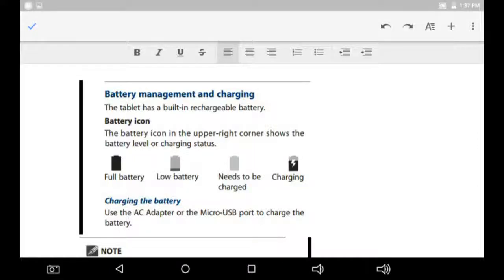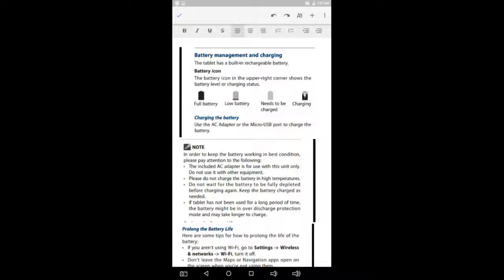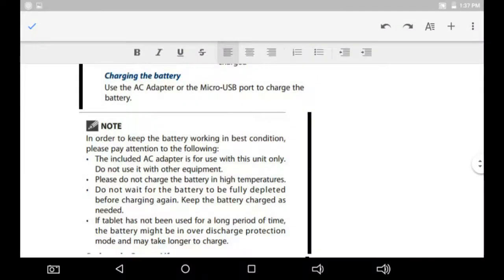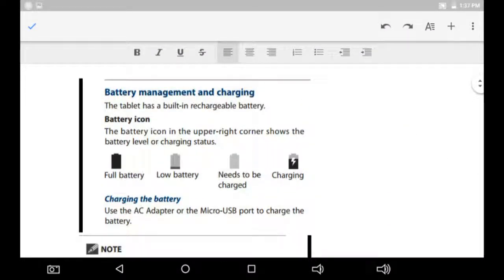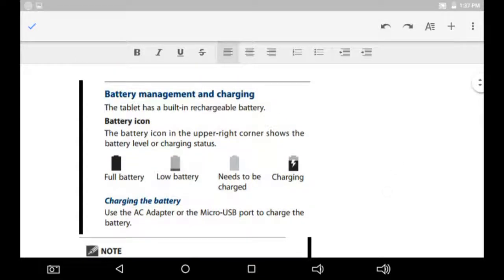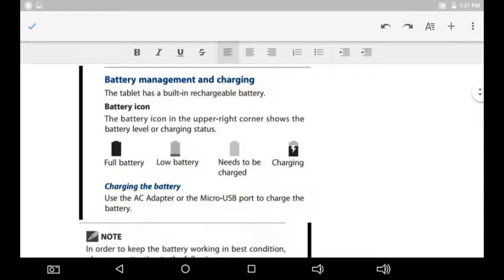Hello guys, in this short tutorial we are going to be looking at battery management, how you can manage your battery and how to charge it. Right now I'm using my RCA tablet, and for it the battery is inbuilt, and here they tell you the tablet has a built-in rechargeable battery.